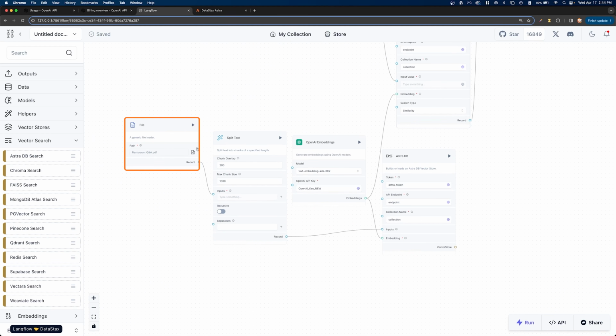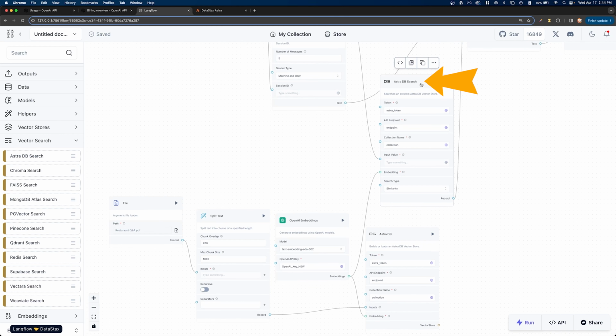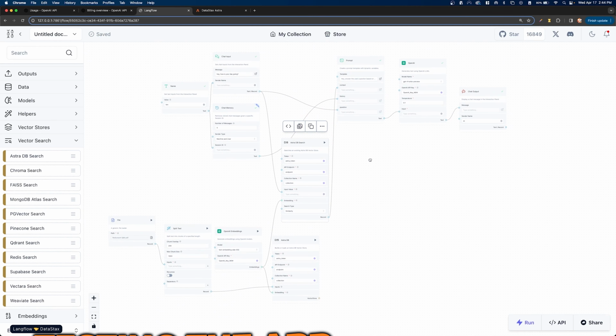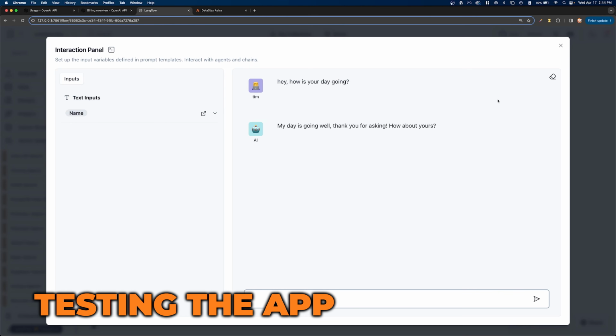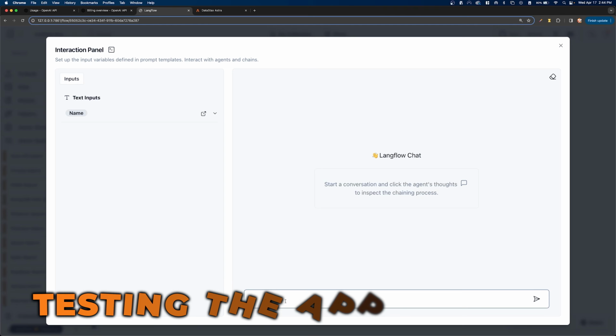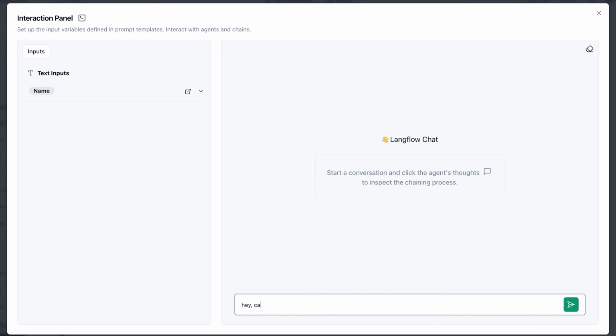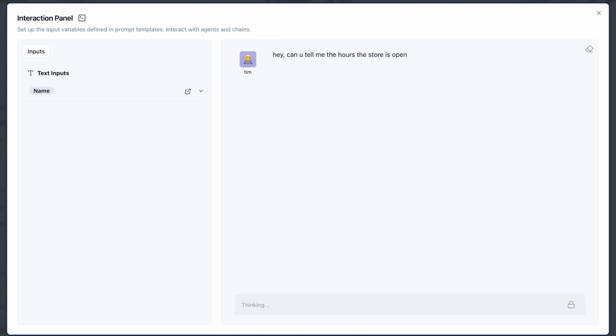We load in the file, we split it into a bunch of different chunks. We then take that and we pass that to our Astra database so that we can create this database, and we do that using the same embeddings that we will use for our database search. So now if we want to run this, we can click on run. Let's just erase all of this and let's ask it some kind of question. Hey, can you tell me the hours the store is open? And let's see if this works.